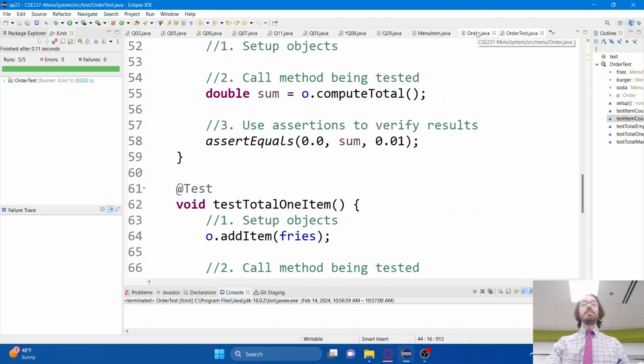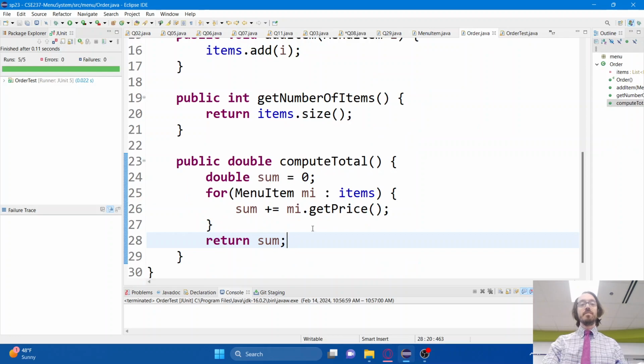Anything that does any sort of computation absolutely needs as many unit tests as you can possibly think of. So as soon as you start doing any kind of math, anything at all that's more complicated than just returning a value or setting a value, gotta have unit tests.